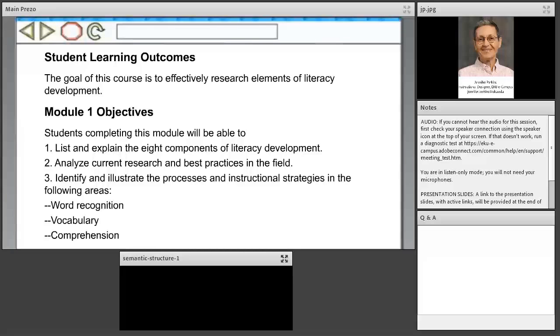Here's an example of maybe a page from a syllabus. You've got your student learning outcomes, you've got your Module 1 outcomes. It looks like there are some headers there. It looks like there are some list items. But when I play this using the JAWS screen reader, listen to what the page sounds like.